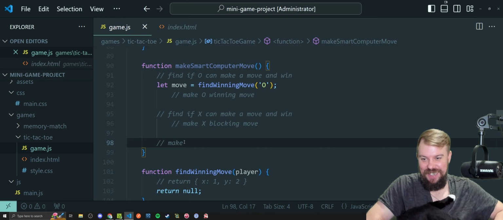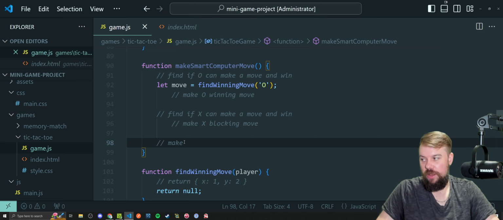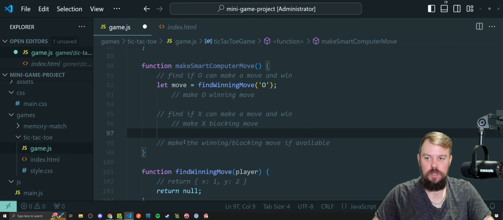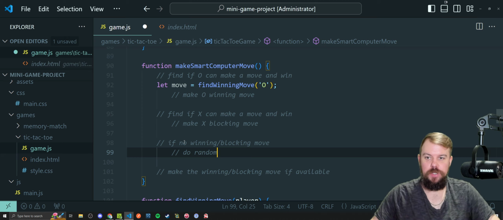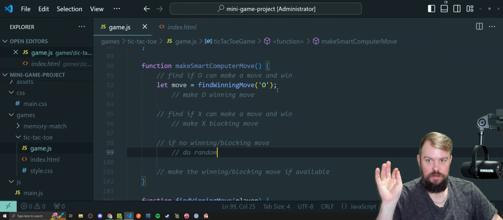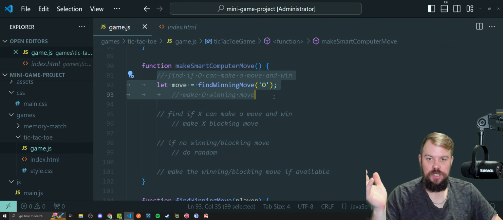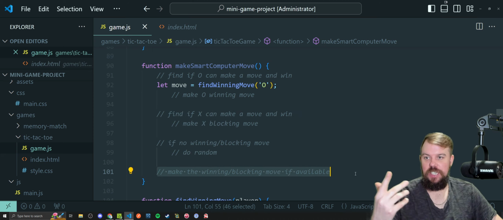Okay, so rather than just make a random move, it will make the winning or blocking move if available. If no winning or blocking move, do random. So we're going to do a slight variation on what my pseudo logic was. If it calculates it doesn't have any moves, just make a random move. If it finds an O move, it won't look for an X move, and it won't do a random move. It'll make the move if it's available.